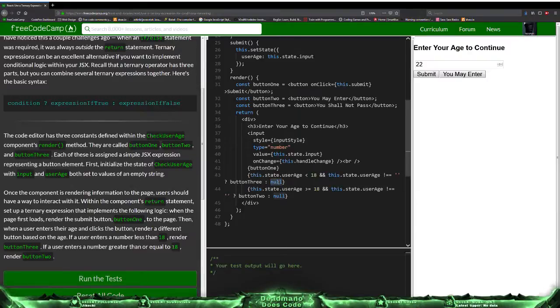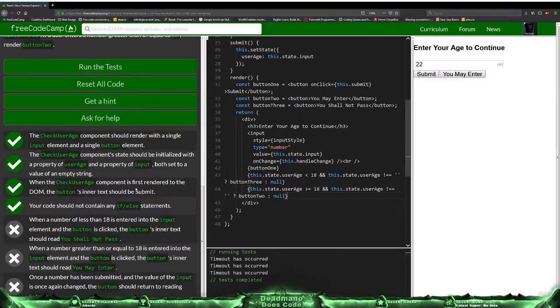Well, let's see if we even pass with this solution. Timeout has occurred. Did it take too long? What are they doing? When a number of less than 18 is entered into the input element, and the button is clicked, button's inner text should read, "You shall not pass." Wait, which button?